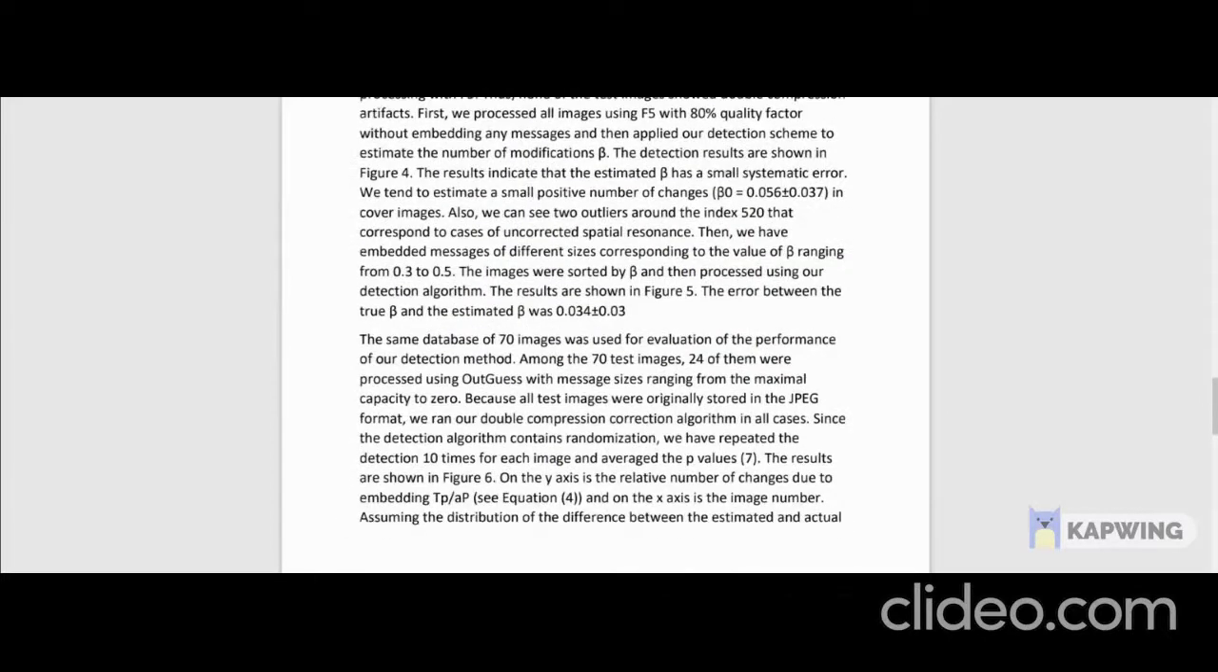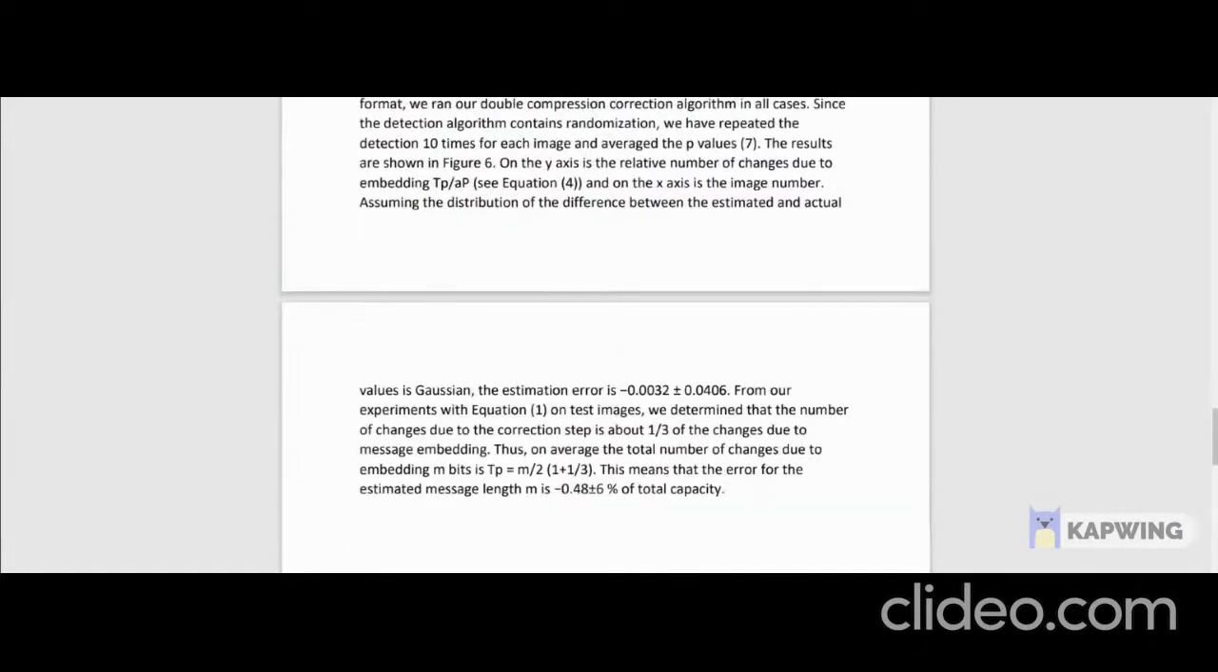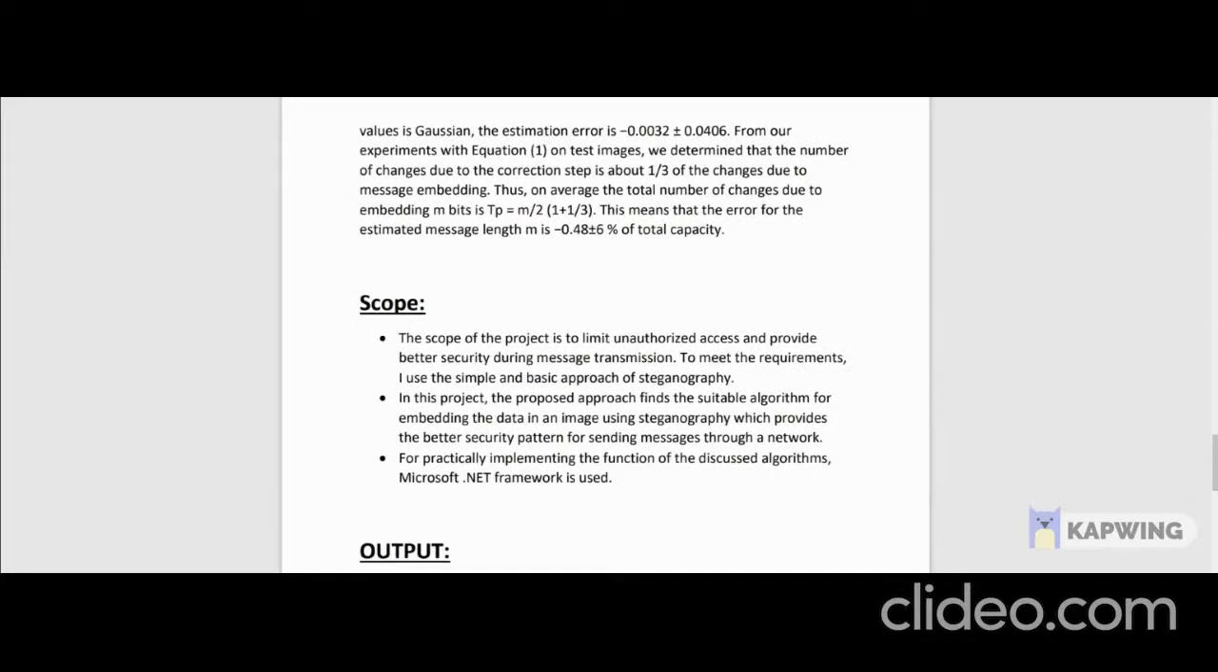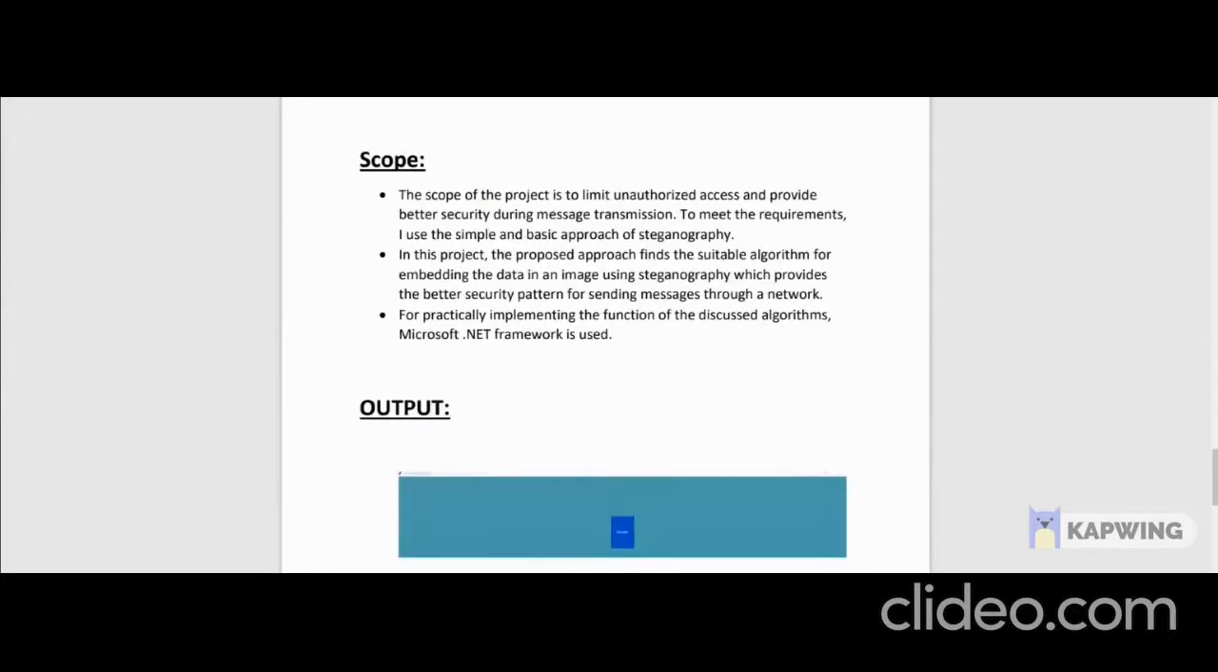Scope of the project. The scope of the project is to limit unauthorized access and provide better security during message transmission. To meet the requirements, I use a simple and basic approach of steganography. In this project, the proposed approach finds the suitable algorithm for embedding the data in an image using steganography, which provides a better security pattern for sending messages through a network. For practically implementing the discussed algorithms, the Microsoft .NET framework is used. The next slide will be handled by the next member.